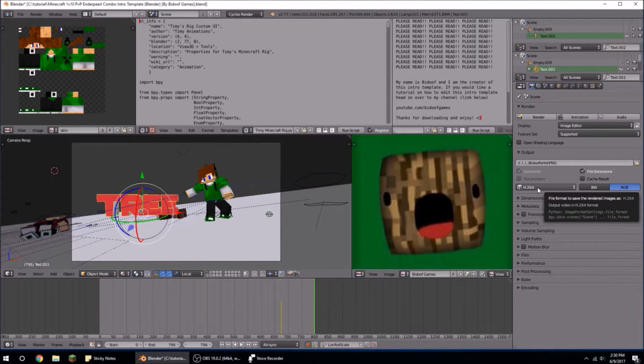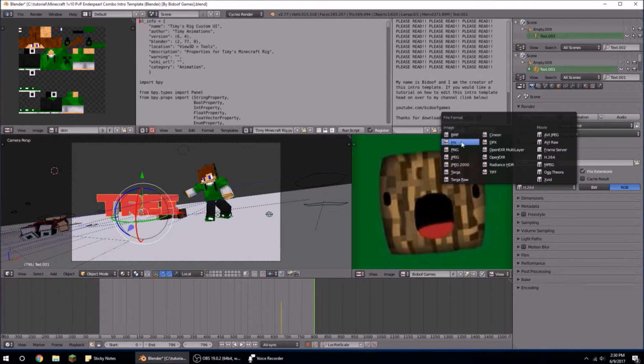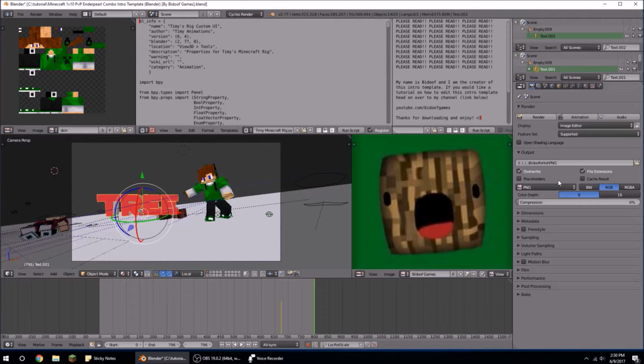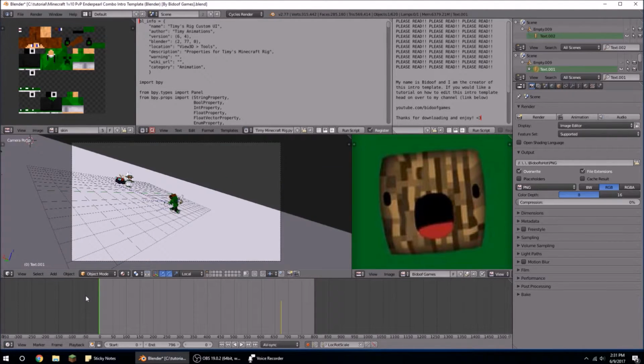So for the output, when I created this Blender intro template, I thought people would just render it continuously. But I realized that not everyone can render it for like 10 hours. So what you have to do is go over here where it says H.264 and change it to PNG right there. So now what this will do is it'll create a folder in your C drive called Bidoof Hot, and inside that it'll keep all the different frames. So it'll keep frame number 0 once it renders, and then frame number 1, frame number 2, frame number 3, frame number 4, all the way.